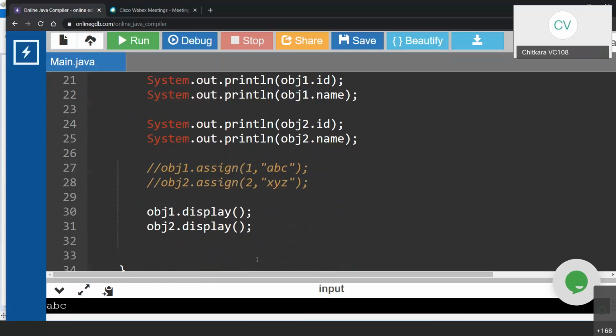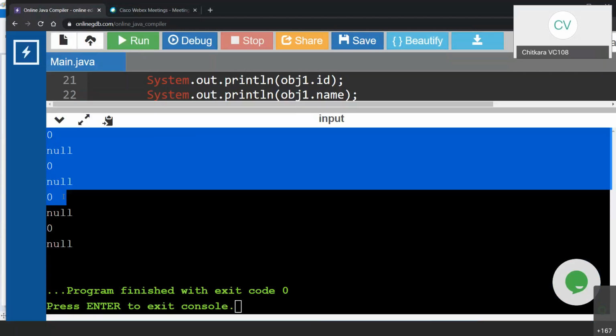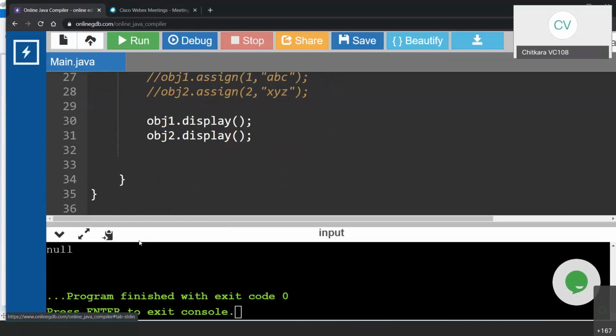The code will definitely run. Why? It is your headache. You didn't call the assign. So I'm going to display the value. And what will be the default value? 0 and null. So now if I run the code, you're always going to get 0 null, 0 null, 0 null, 0 null. The first two 0 null are for the initial value. And since you didn't assign the value, because of these two statements, obj1 and obj2 displayed 0 and null. So whenever we are initializing, it is mandatory for the programmer to mention the assign function.